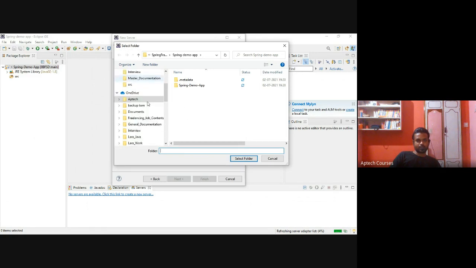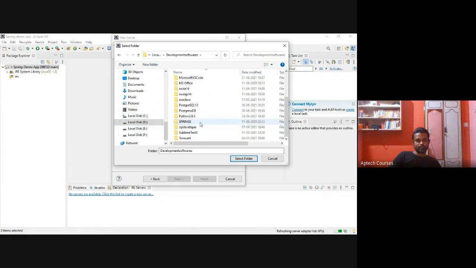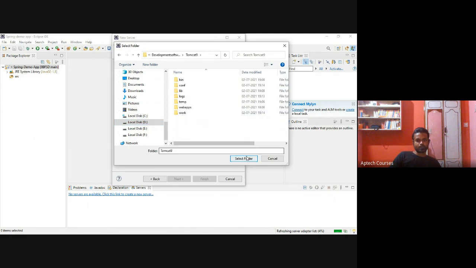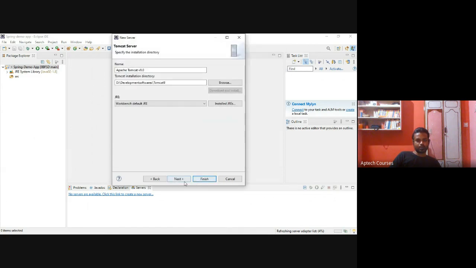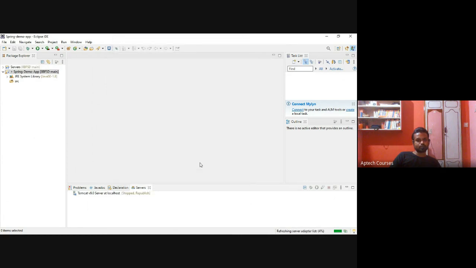Then where is Tomcat installed? In the D drive, in development softwares and Tomcat 9. Select that folder. Click on finish. That's it. Now the server is there.